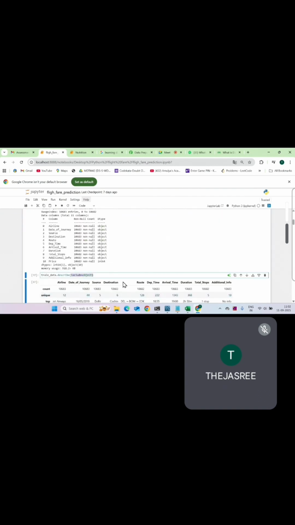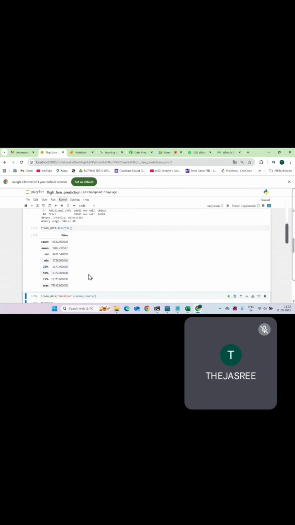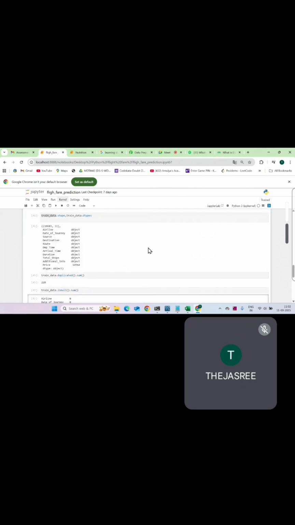I'll be checking the info. Here we get to know the null columns, data types and all. And then I'm describing my data. I'm just including the objects. If I remove that, I'll only get the numerical column, price, the count, mean, standard deviation and all. Then I'm checking the shape, data types, everything. Here there are objects everywhere. As we know, a machine can only understand binary digits, that is zeros and ones. We have to convert everything into that. That is how the data preparation goes on.